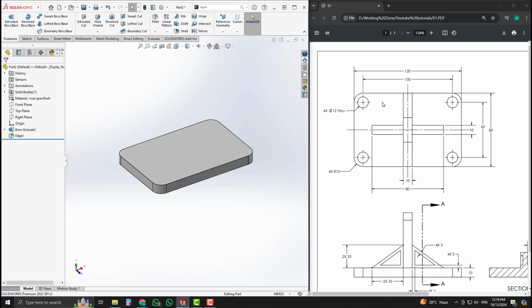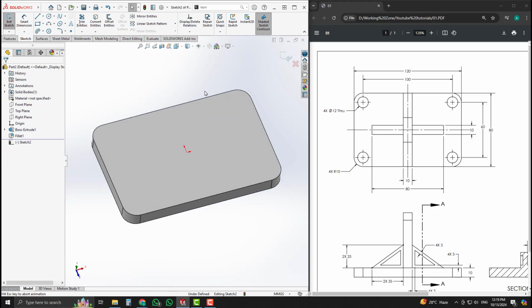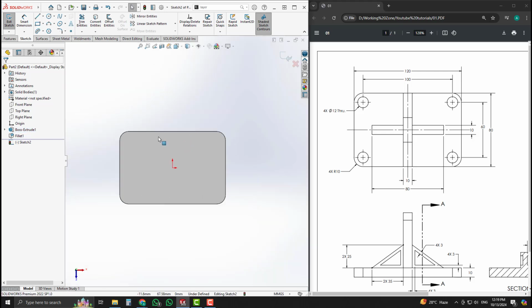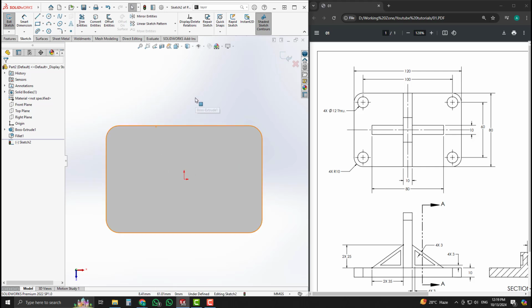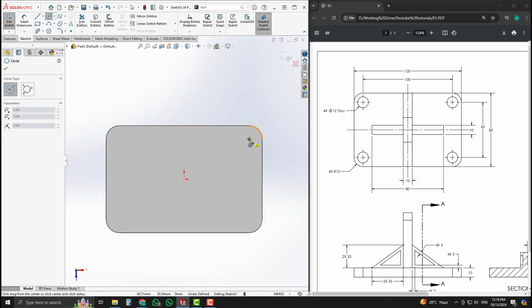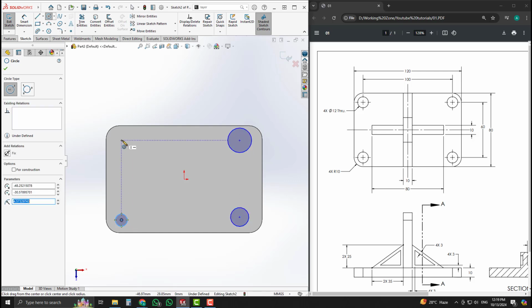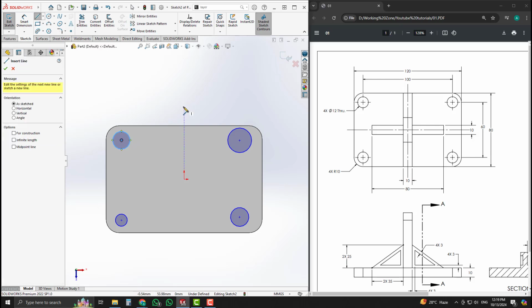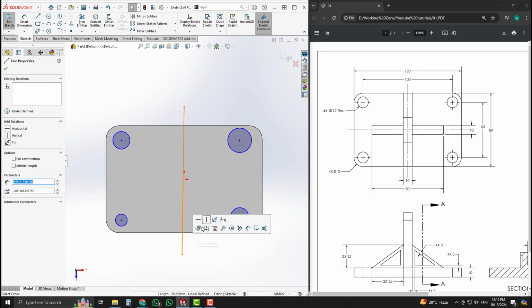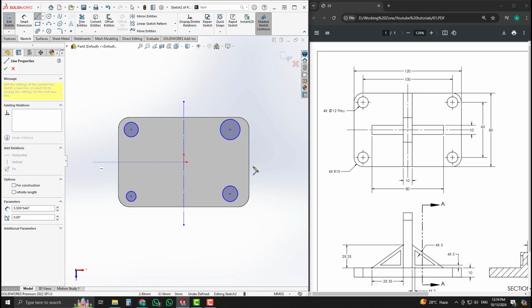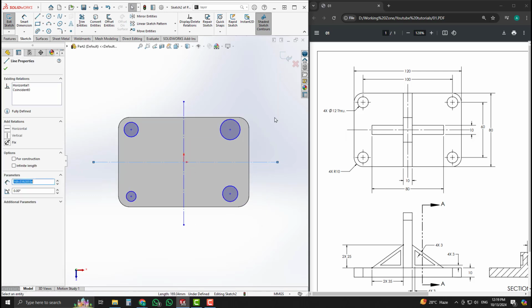Now we will create these four holes, and for that click on that face, click on sketch and set the view to the normal position. Now we just have to place four circles like that and place two center lines like that. One line is horizontal and one line is vertical.